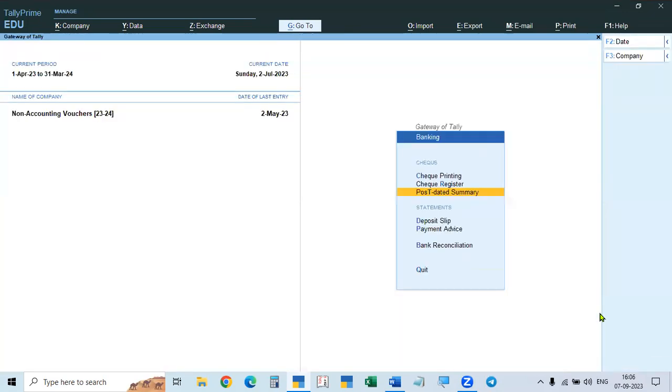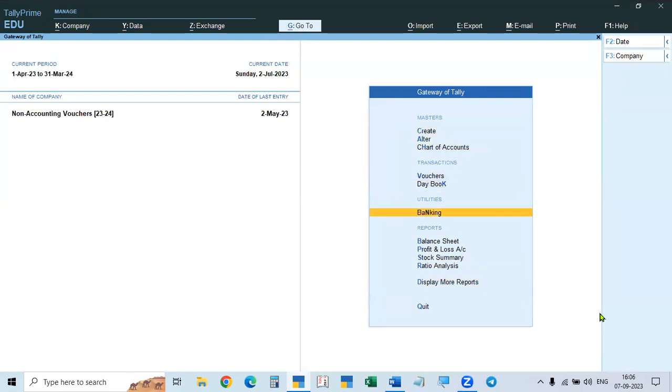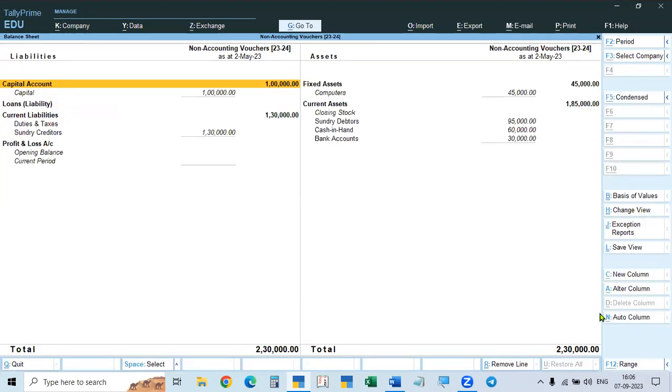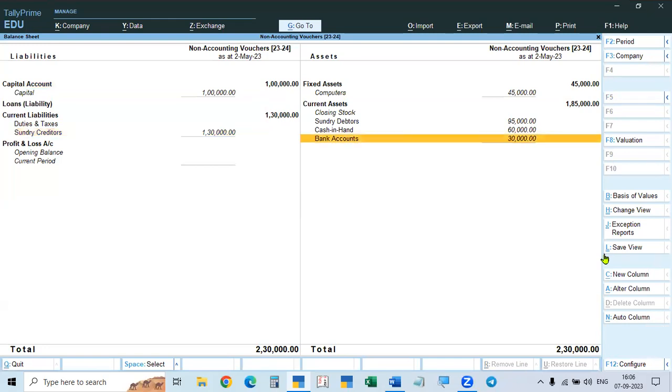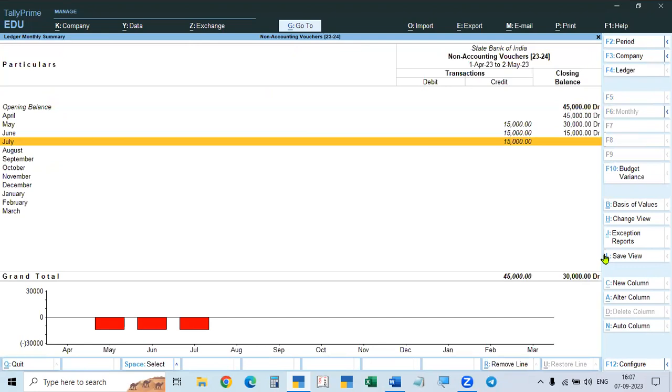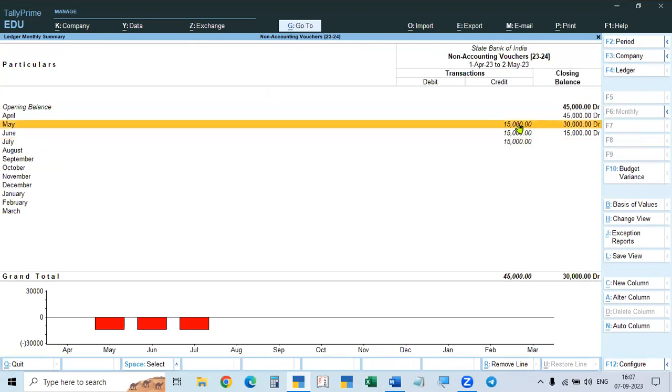Okay. If you go to balance sheet, see, it will show the effect of one. See here, 145 means in this case, 45 was the balance. Now 15,000 is cleared on 2nd May. So only 30 is the balance. If you go to bank also, see here, the balance is 45. So the first check is cleared.